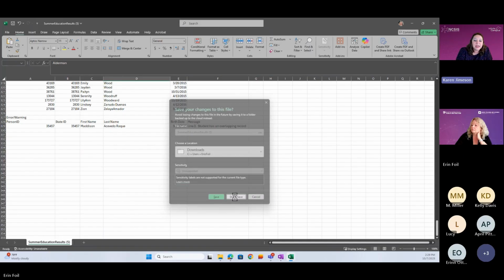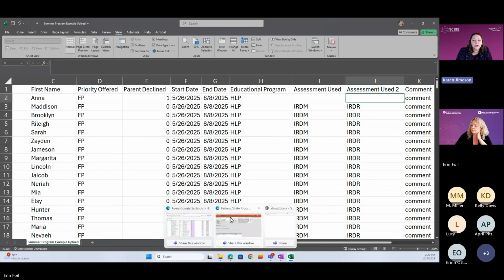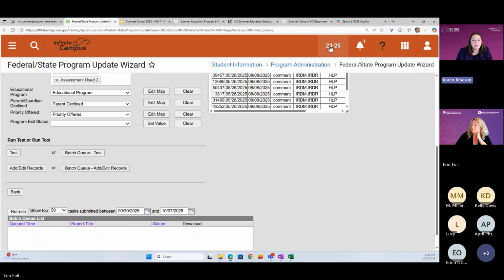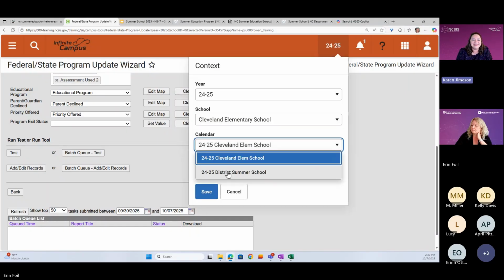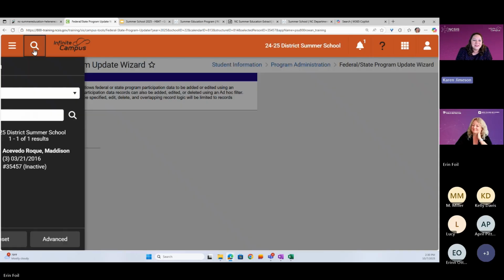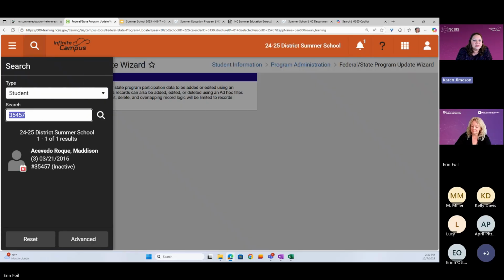Now, if you needed to check, you can navigate to one of those students and you can look at that program information in that calendar. Yes. Thanks, Erin. So Erin's going to select one of those students.